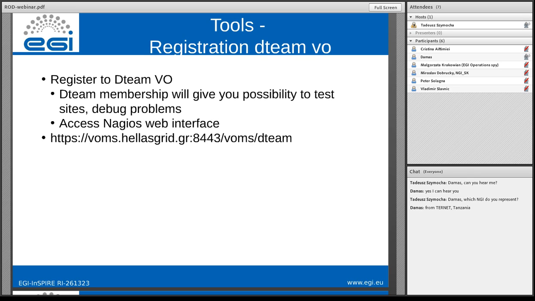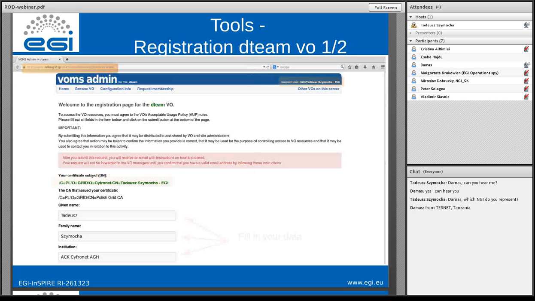So the third step is registering in the DTEAM VO. DTEAM membership will give you the possibility to test sites and debug problems if needed, but also gives you access to the Nagios monitoring system web interface. And you have a link here to follow.